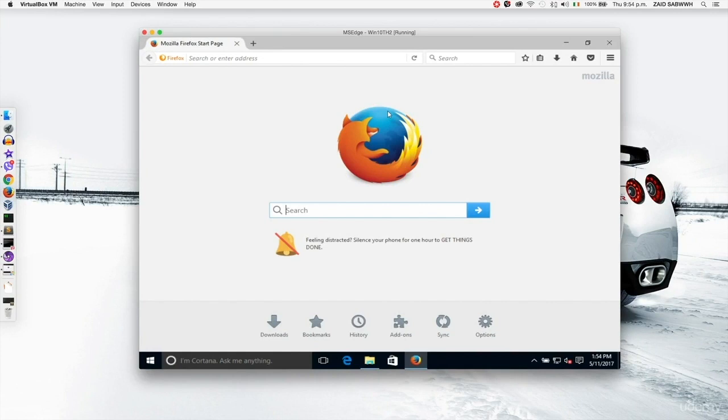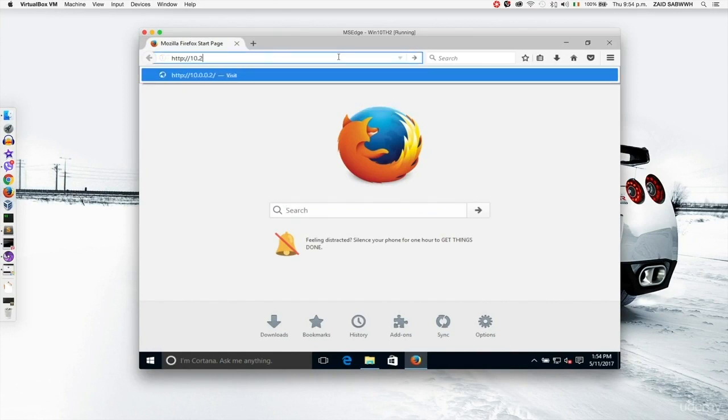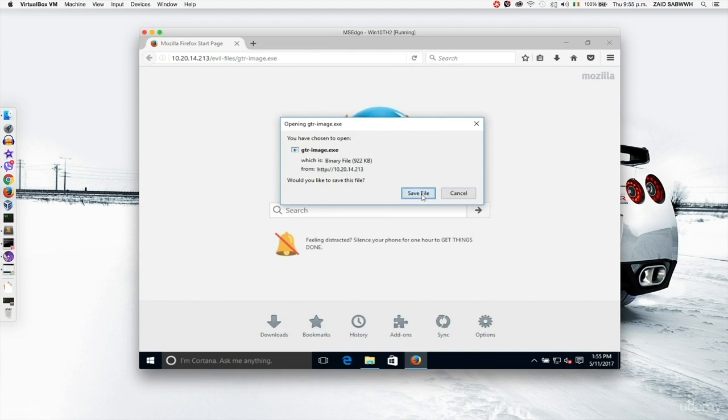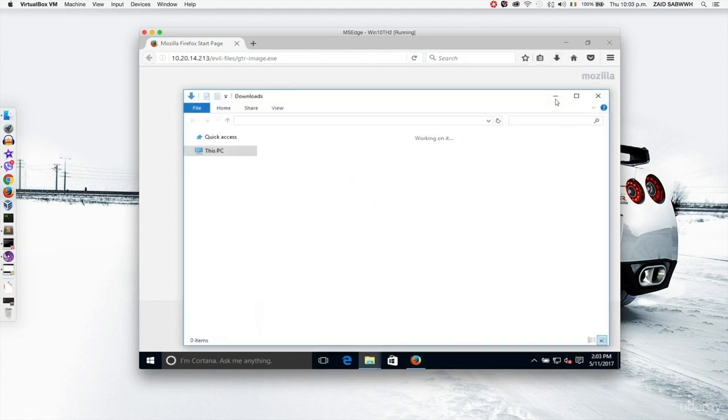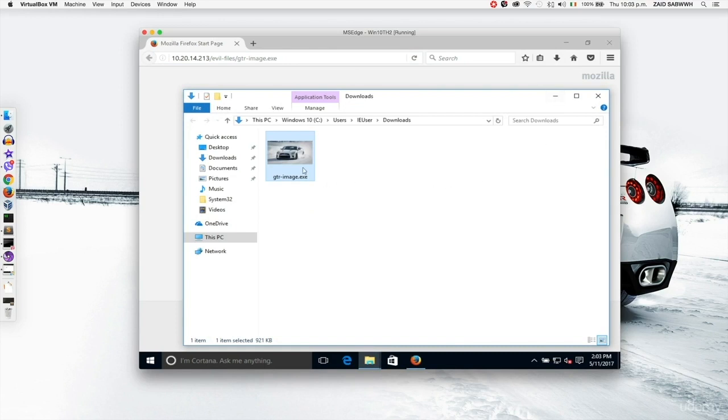So the file is going to be at http://10.20.14.213/evil-files/gtr-image.exe. I'm going to hit enter and we're going to save the file. And as you can see, we see a file that has an icon, that's an image icon, which has a preview of the image, so it's very representative.